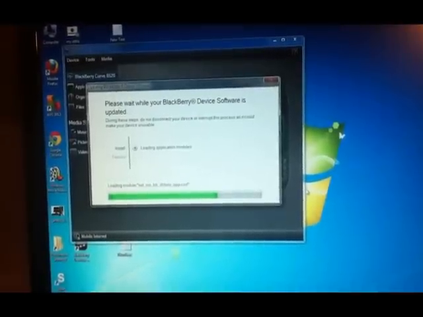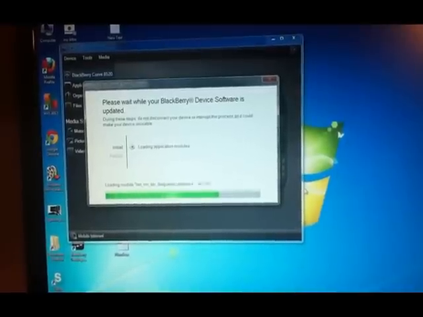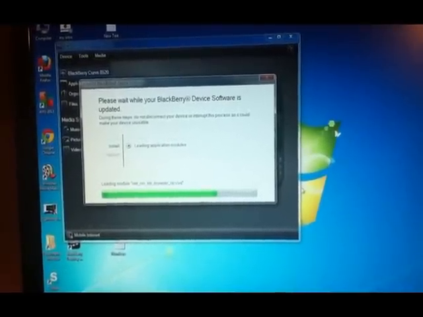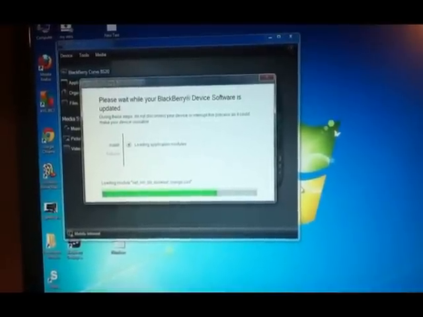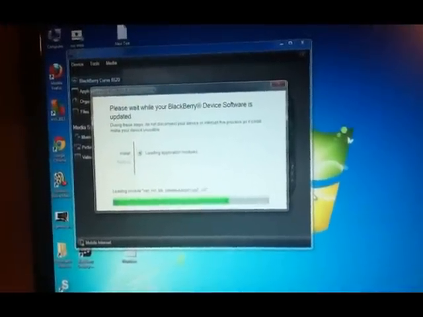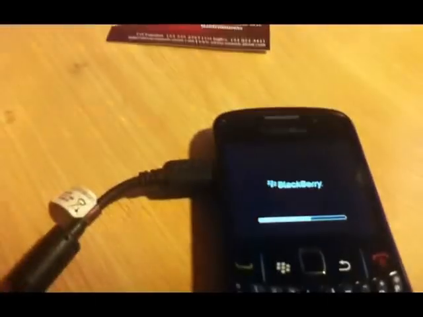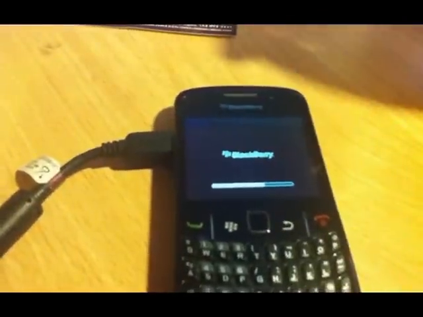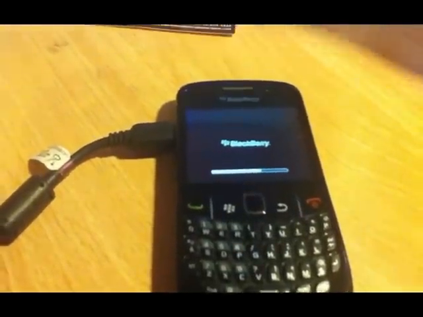As you see, it's loading so many things, loading modules, different types of modules. You have to be patient a little and wait for the process till it's finished. And as you see, it's at the boot screen again. Here it was stuck the last time and I couldn't pass this point.